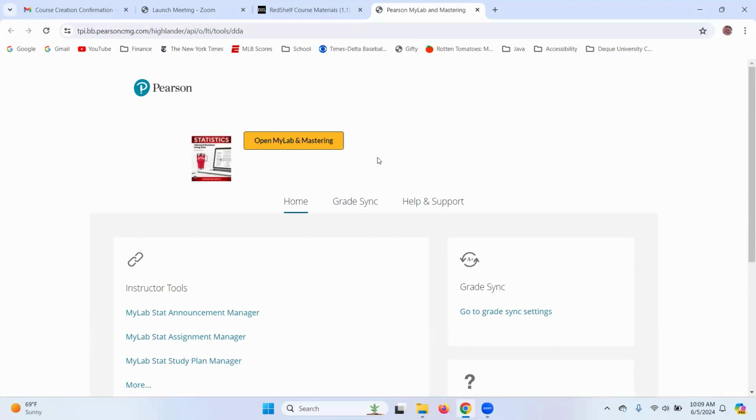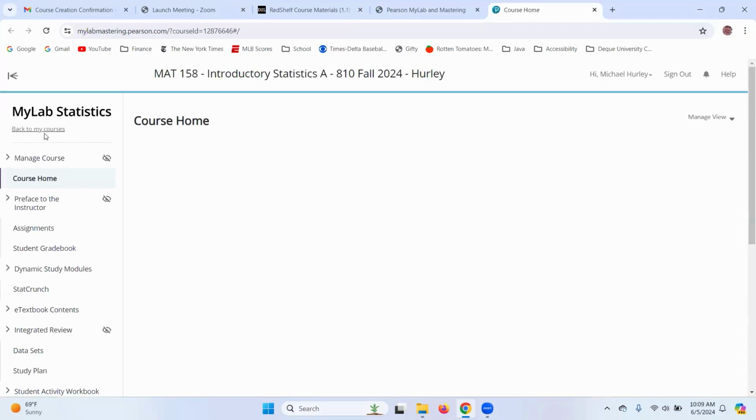Great. So this is like the instructor landing page. To get into the course, you just click on that yellow Open My Lab and Mastering button. You have some other direct links into specific places in the course, but that yellow button will always take you to the home page.